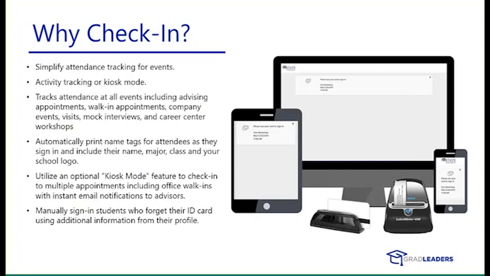And for those of you who aren't, here are some reasons that you might want to pay for this add-on, if you're not currently utilizing it. If you are currently using the application-based version, there is no additional charge for web-based. So this is just an additional enhancement on top of the already implemented check-in feature. So why check-in?